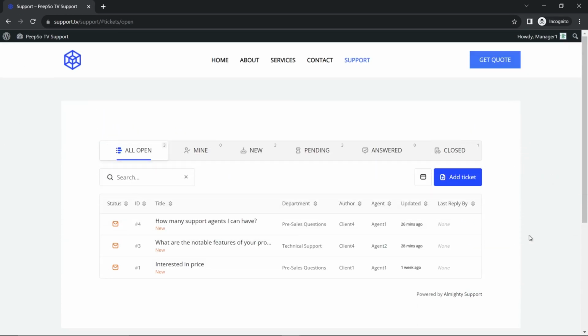Now let's switch our view to the manager or agent. You will immediately notice that there is a filter bar on top which will show you all open tickets, mine, which means tickets that are assigned to me or the user that is currently looking at the website, new tickets that are newly created and have no response yet, pending tickets, answered and closed, okay?